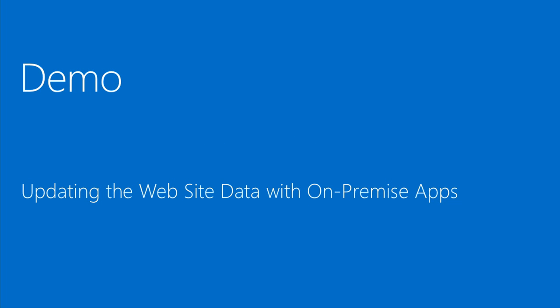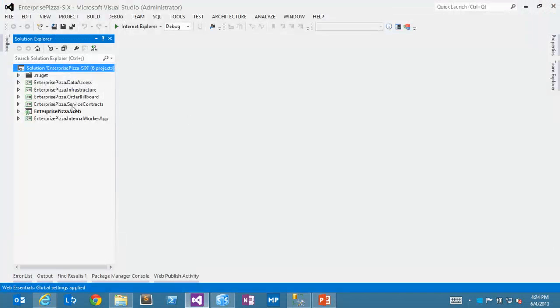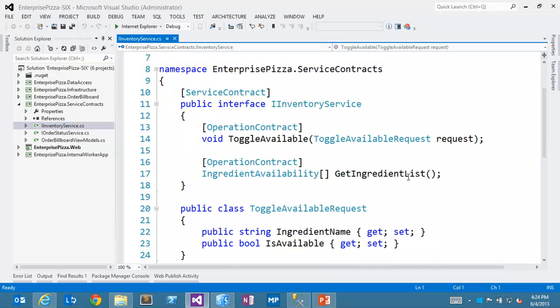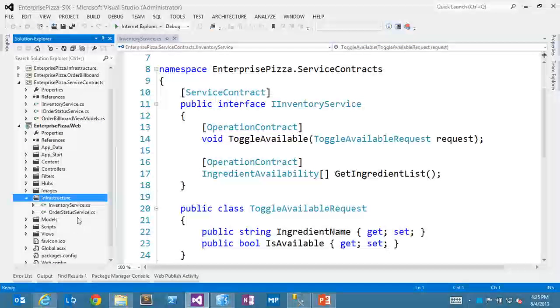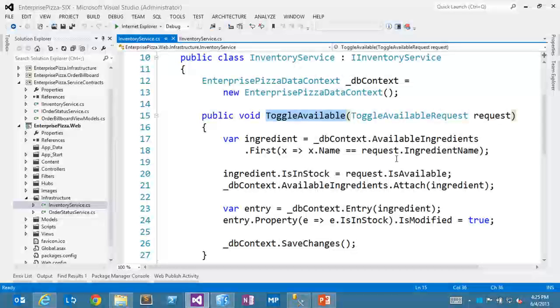Updating the website data with on-premise apps. Sorry. Now in this case, I'm just going to show you real quickly what I'm doing here. I've got another guy here called iInventory Service. It's also a WCF service. In my website, the infrastructure folder, I've got a new guy right here, Inventory Service. It's going to have two methods on it. One of them is going to be toggle available. I'm really just saying, hey, is pepperoni in stock or not?